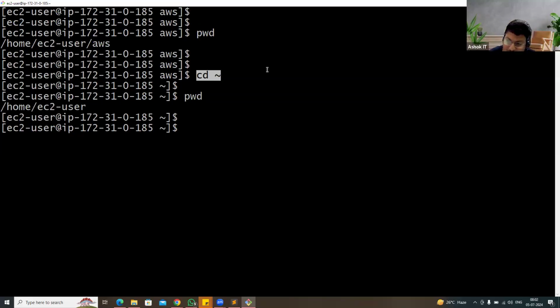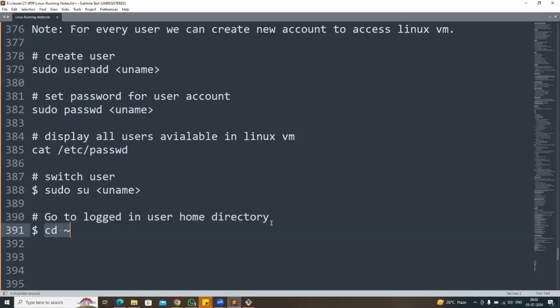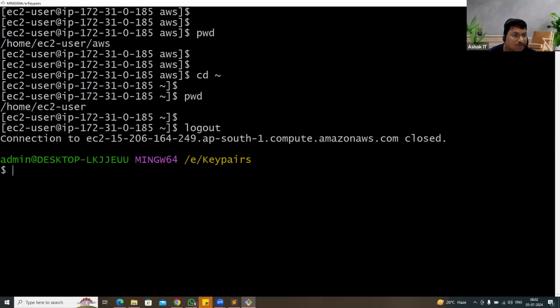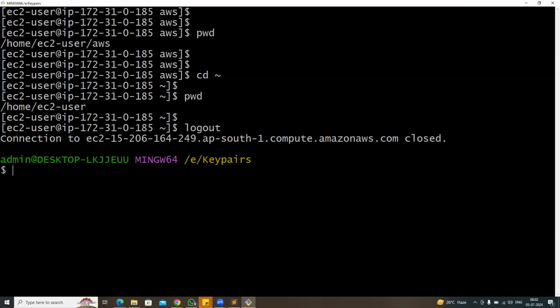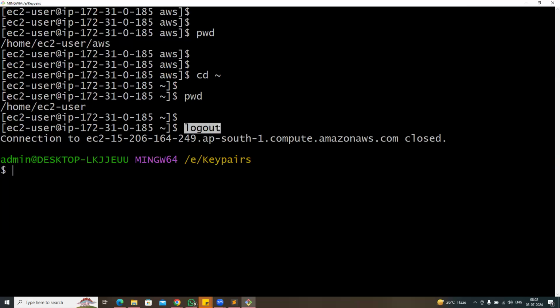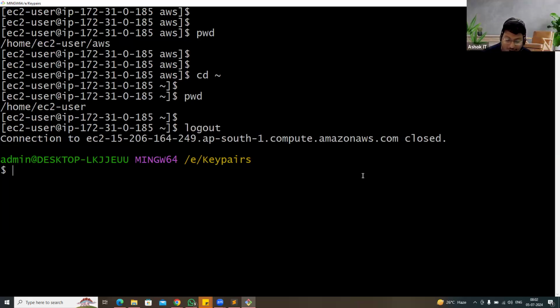Yes, very good. Sir, we will not be able to log out of EC2 user, right? You can, sir, you can type logout. The logout command is there. When I execute logout, what happened? My connection got closed. Again, I want to connect to it.